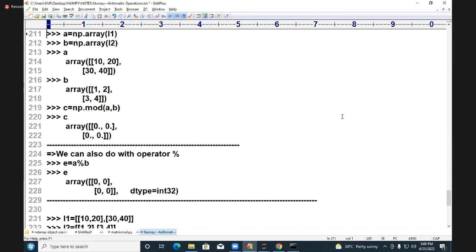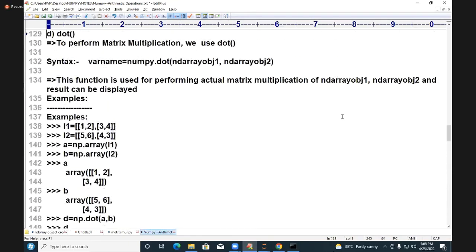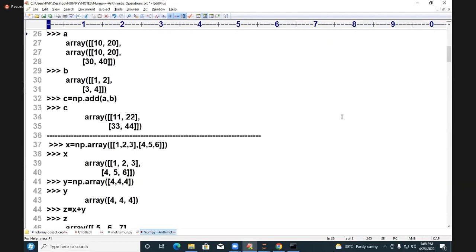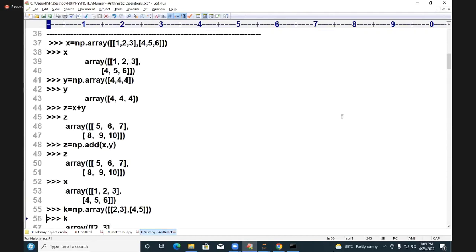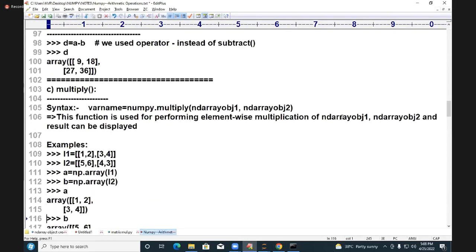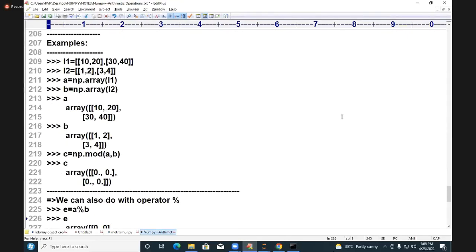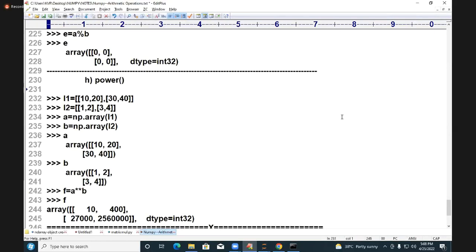Next I will go for one more kind of function. Which function is left out? Power function, I hope. Yeah, coming to the power function. So here I am going to take the power function. So last we come across the power function here.